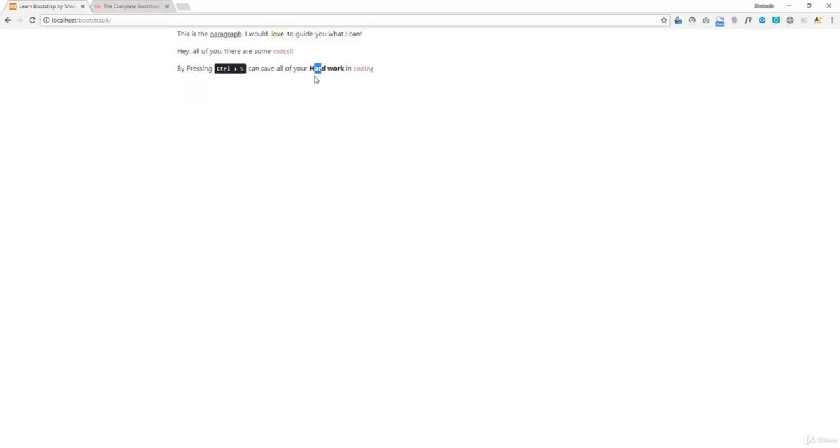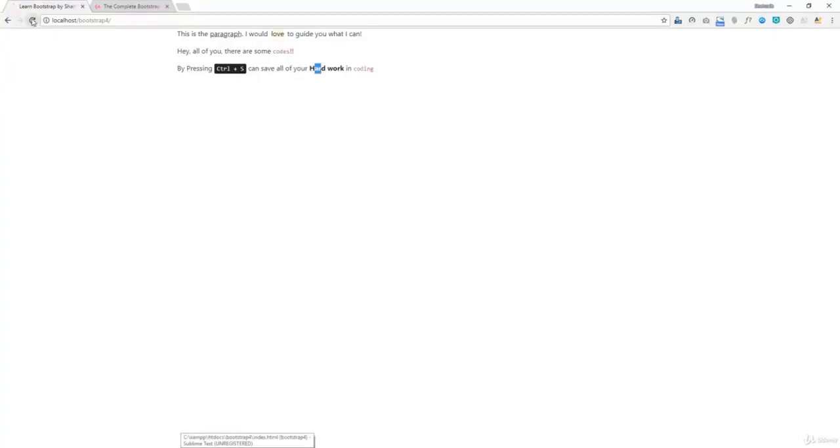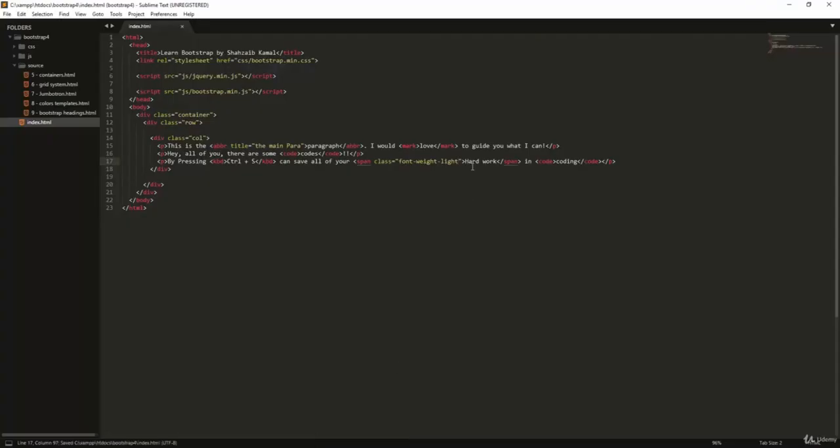And in the same way you can make this font-weight-light if you want it lighter than the actual one. So light, and save it. Now go to the browser and refresh that, and now you can notice that it's even lighter than the actual text, the actual boldness. So this is how Bootstrap works with classes. And in the same way, if we make another p, because we already have done a lot of things previously.